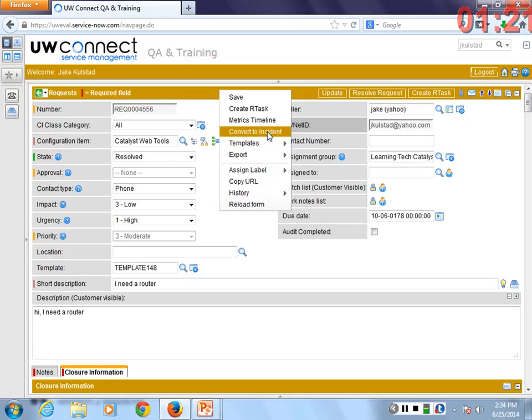Just be careful if you have a lot of request tasks. Those request tasks are not going to come over into the new incident. The customer won't get emailed when we convert it to an incident. It's going to quietly close this request and open up an incident that we're then going to resolve in the future. That make sense? The customer doesn't need to know that it's an incident. They frankly don't care. They just want their service.